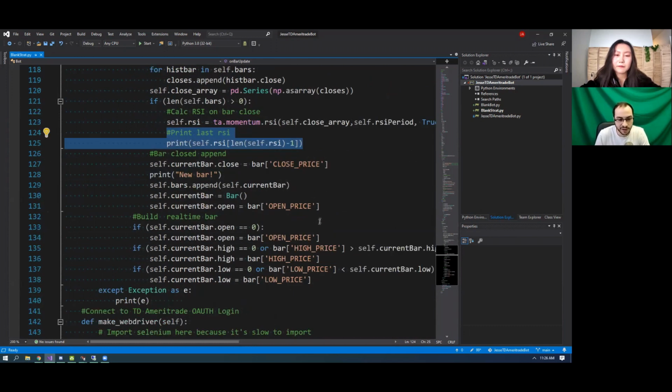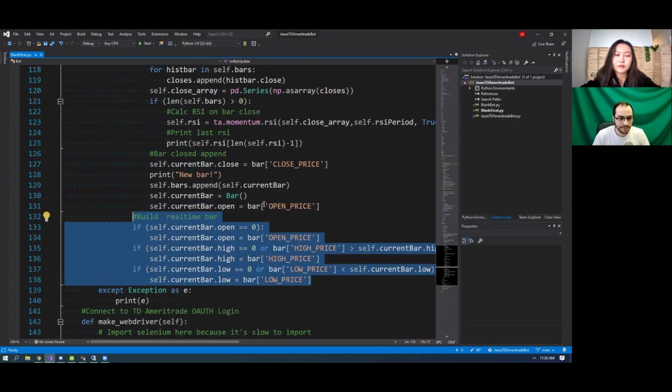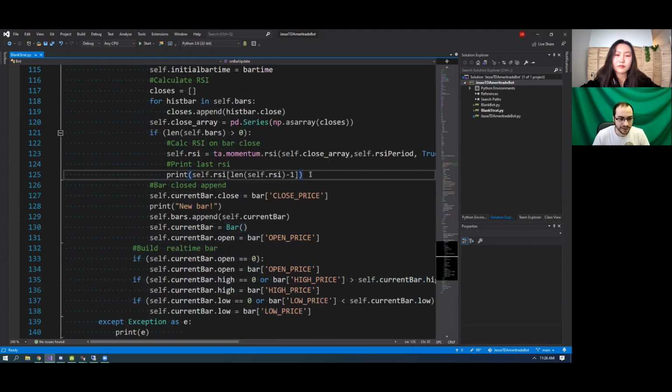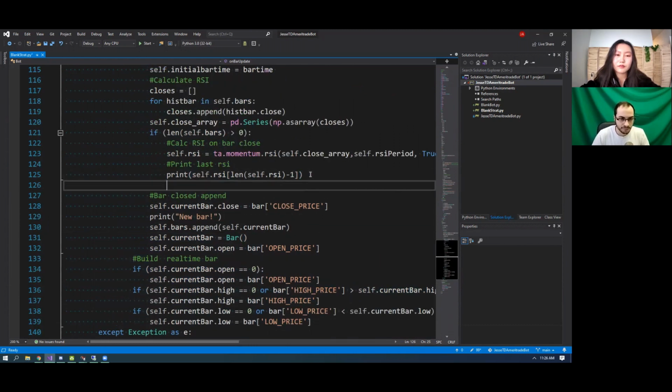And then the rest of the code is just updating the bars, updating the open price, the high price, the low price, as I showed you in the chart previously. So this doesn't really matter right now. This is where I would say we're going to start writing the majority of our code, because we have the RSI. Okay, now when do we buy and when do we sell?